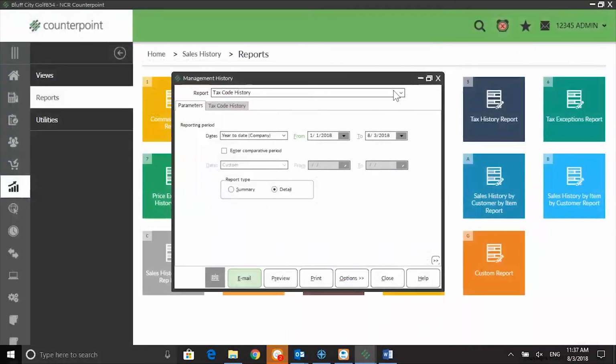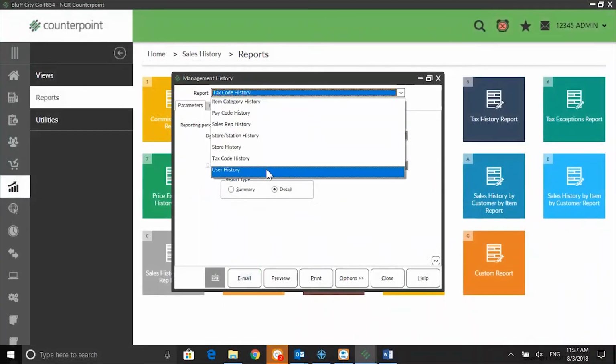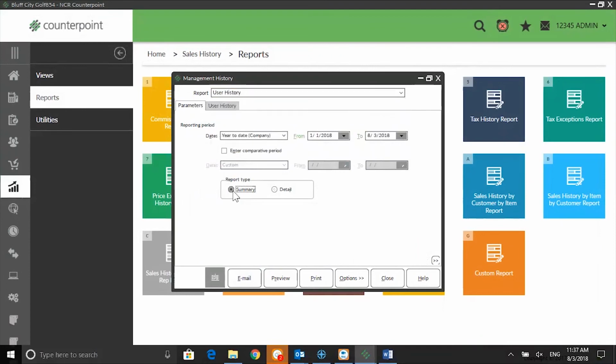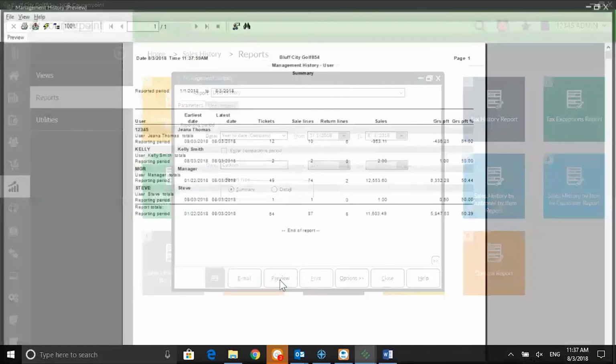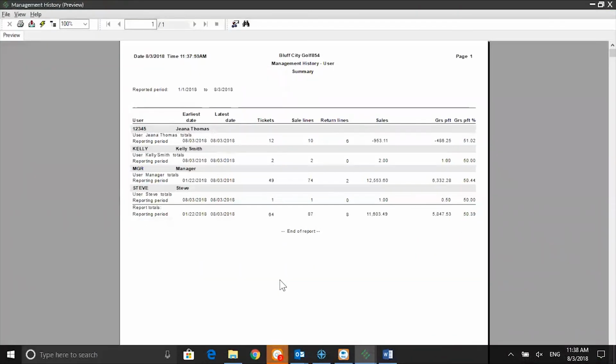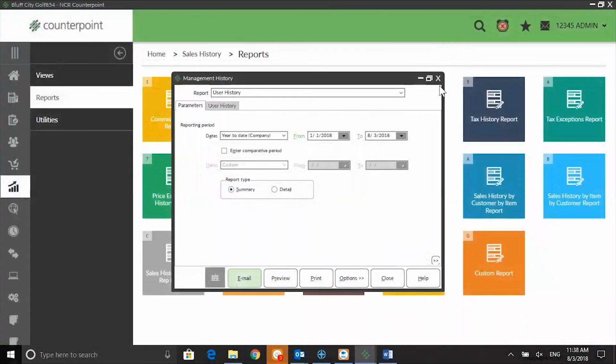And last but not least, we have a user history, and we'll set that to summary. So you can see as far as who signed into point of sale, the user, each user, how many tickets they created, sale lines versus return lines, and net sales. That's management reports. Hope this helps.